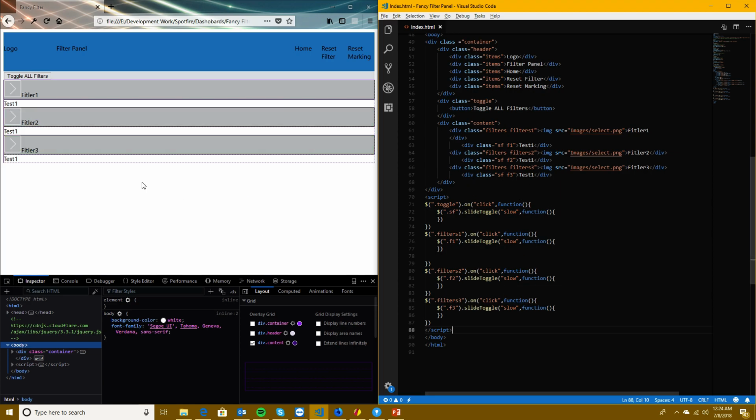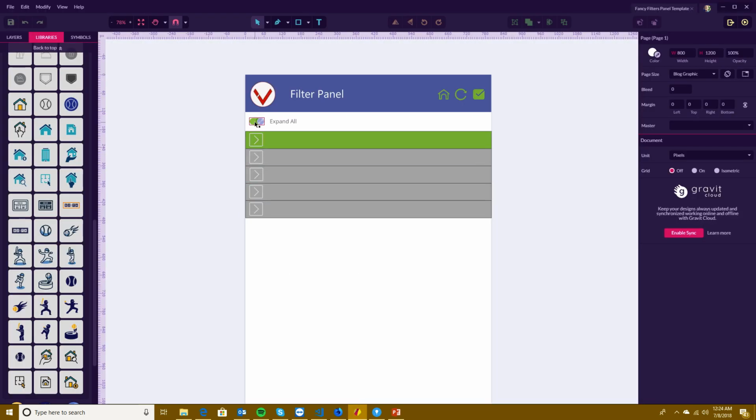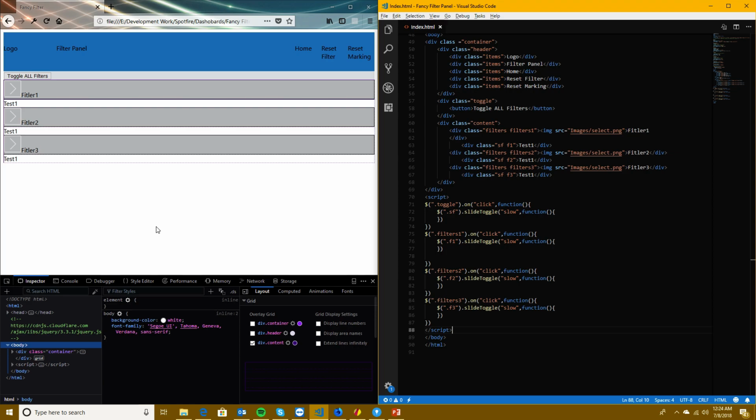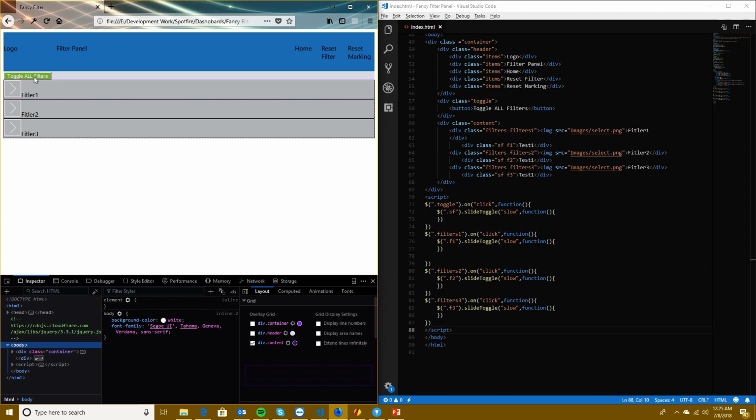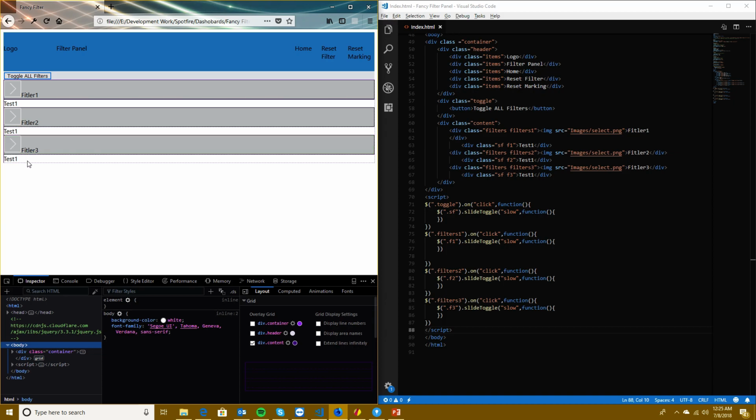By doing this I achieved something, and once you select, you see I have also added this toggle all filters. In Gravit Designer I used this icon, and I thought once you click on it, it would turn red, or slide over to green, but this is not going to happen within Spotfire because the images are getting embedded. Because of that I created a button called toggle all filters. What this button does is, once you click on it, it will hide all the filters. Once you click on it again, it will show all the filters.